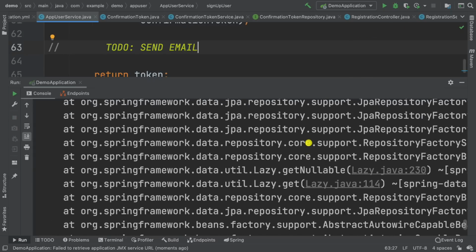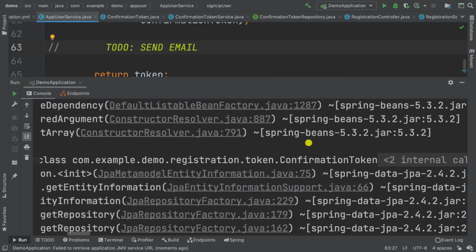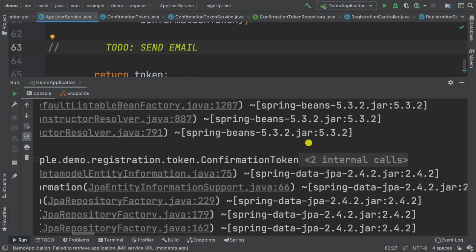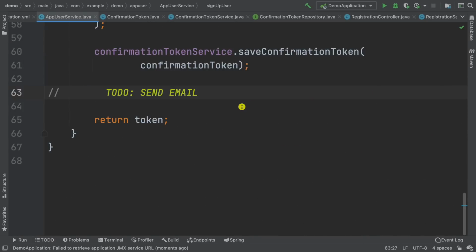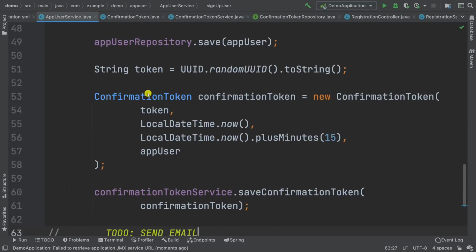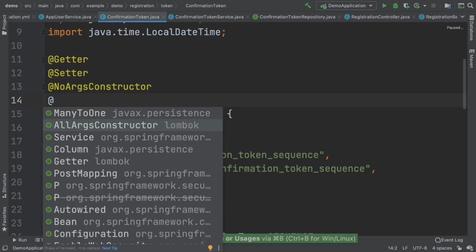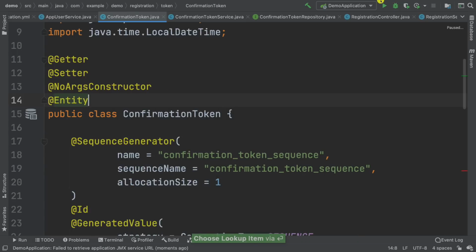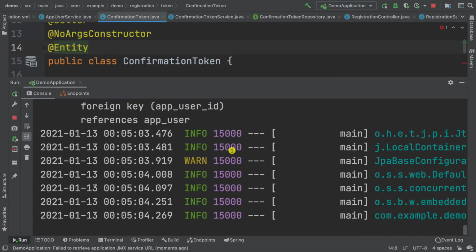Oops, we have some errors, basically like always, right? So confirmation token, it's not managed type. Okay, cool. So let's open up confirmation token, and of course I've missed the @Entity. Start again. And there we go. So up and running.